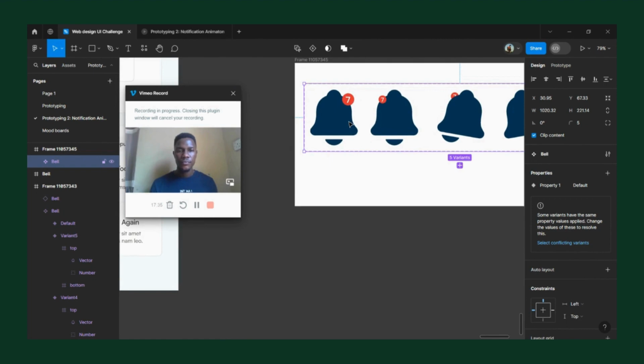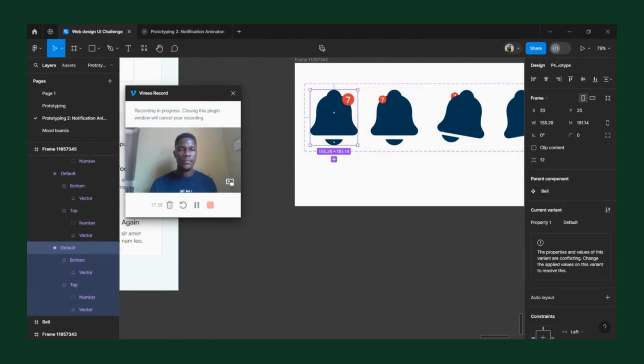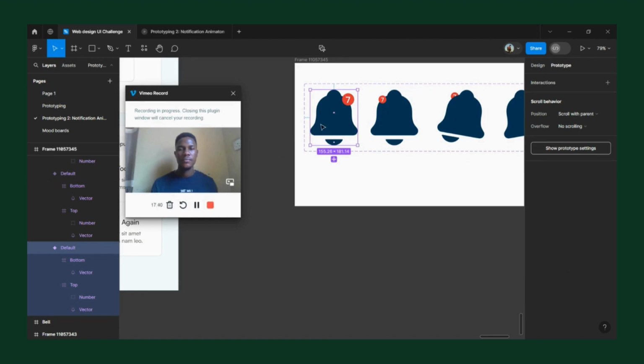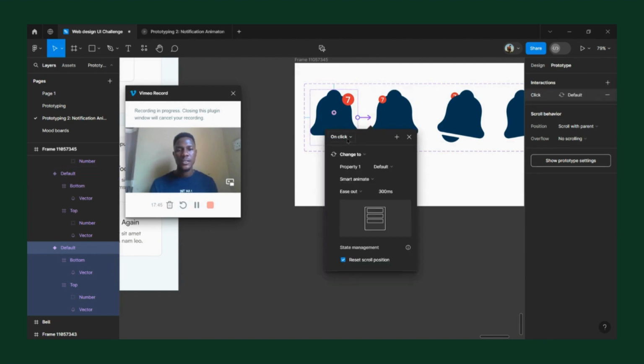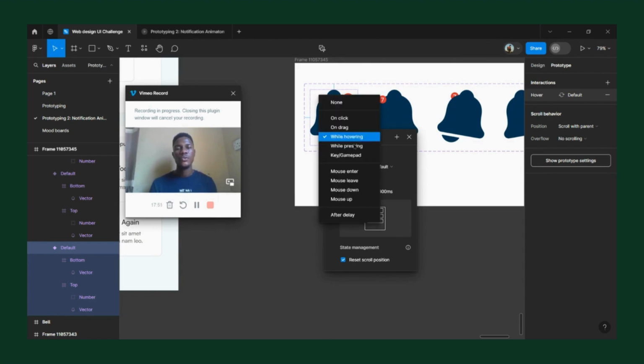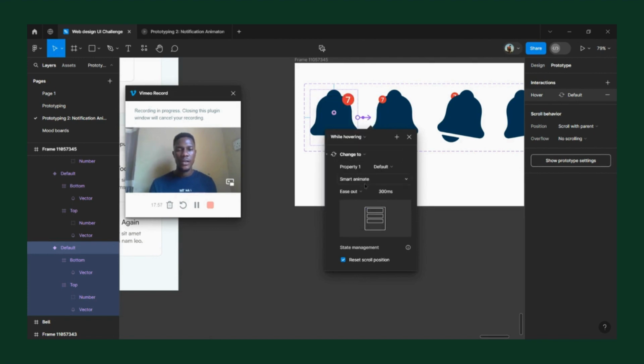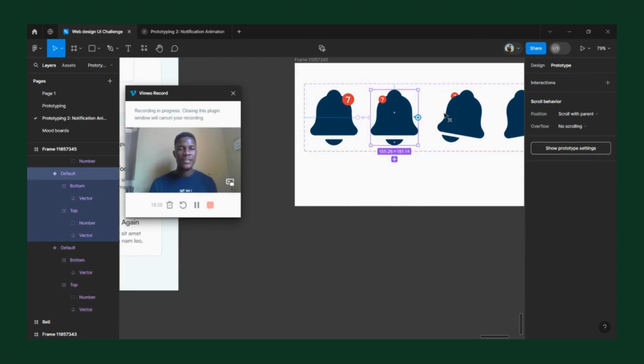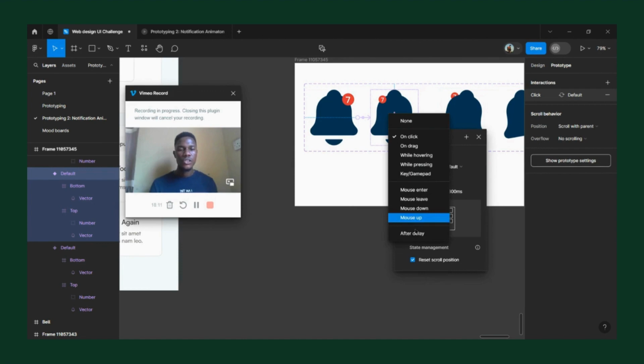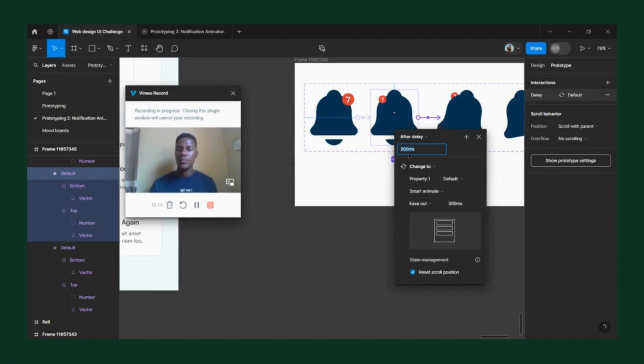Now we are going to connect them, so we click on this to connect to this. Now we will use while hovering, or you could also use mouse enter, whichever one. So I'll use while hovering and ease out 300. That's fine. Make sure it's in Smart Animate, because that's what makes the magic happen. Now the next will come here, and we want after delay. So we do 1 millisecond.